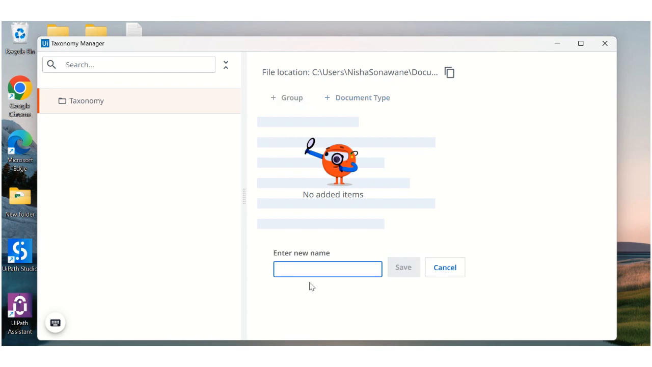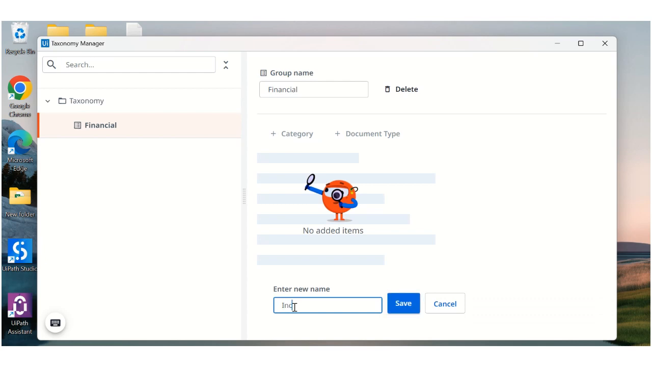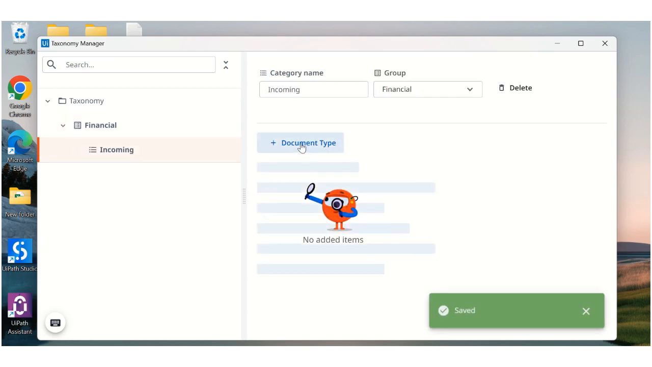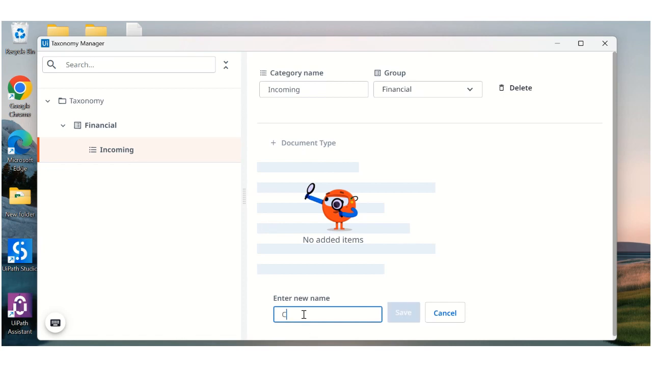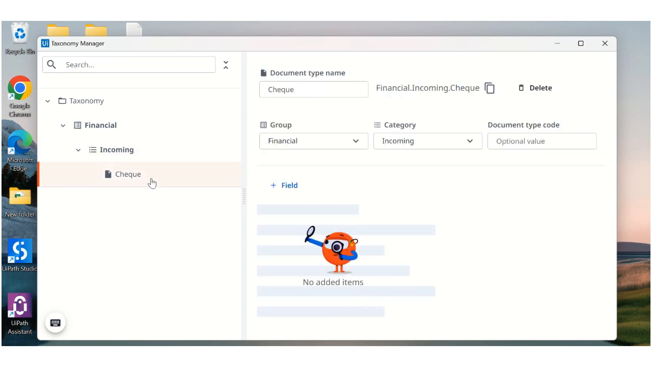Okay, here we can define the group. So we are working with the check, so the group we can define as financial. Okay, inside that we can create the category. So this is the incoming type of category, as this is our input data set, and then inside this we can define a particular document type. As we are working specifically with the check, we will define it as a check document type. We can define multiple document types for a single DU project. We can have invoices, receipts, and all other document types. Right now we are just going to work with the check document type.